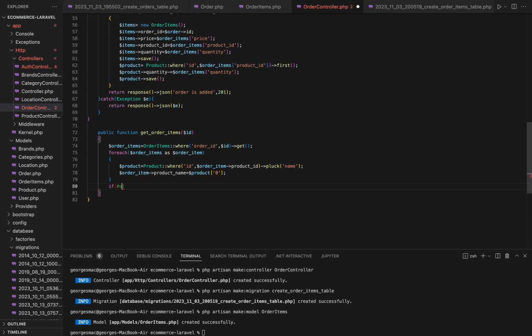But first let's add some if conditions. So we will add if order items and we will do all that, but what if there are no items? We will just return a no items found message.